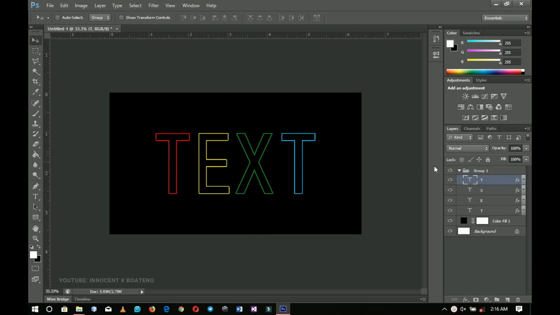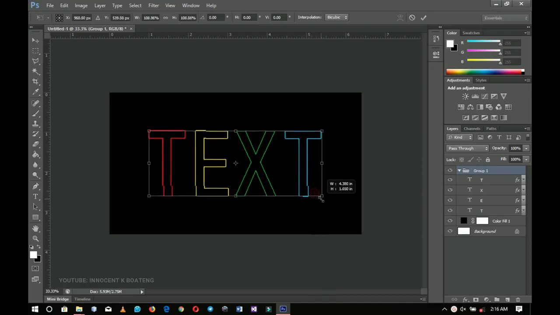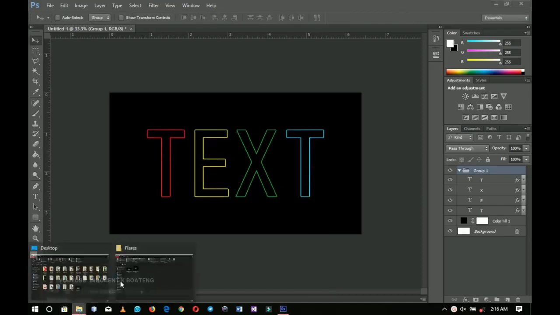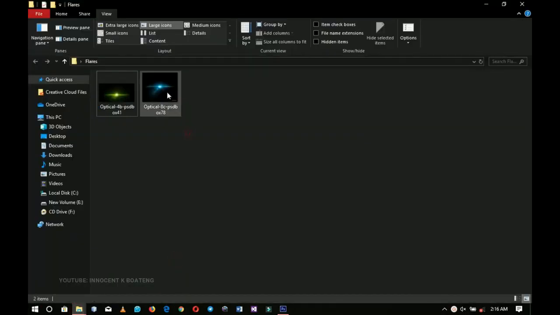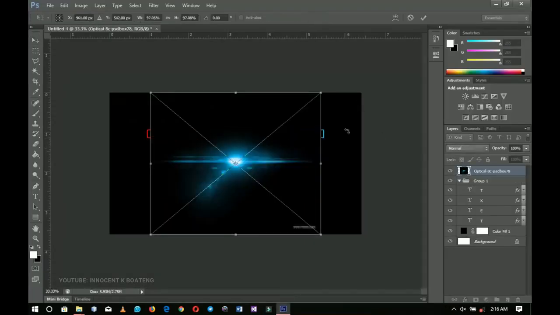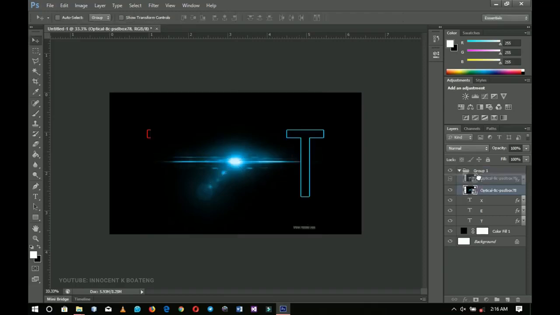So I can just easily press Ctrl T to open up this one a little bit like that. So we go to our files, and then I have the lens flare over here. Basically we're going to use just one, and then we're going to manipulate it with the help of the hue and saturation. So I drag this and drop it inside of Photoshop. I'm actually placing it on top because I want it to be above the text. So I can drag it inside of the grouping.